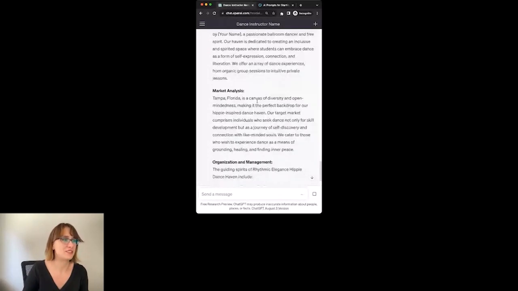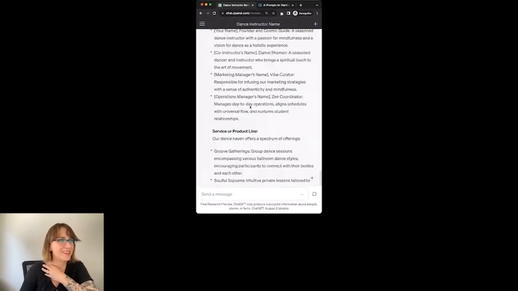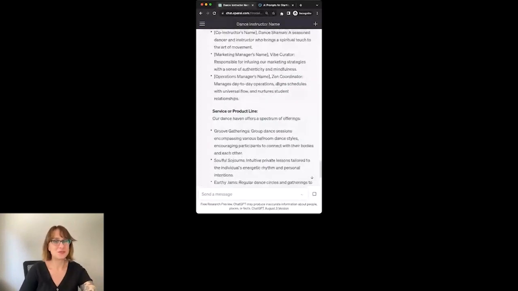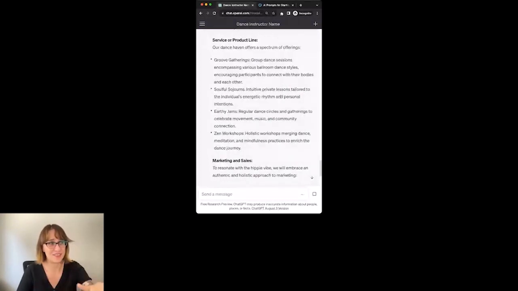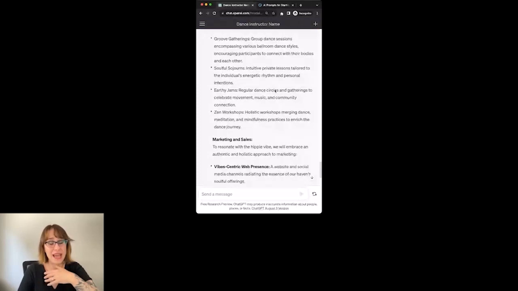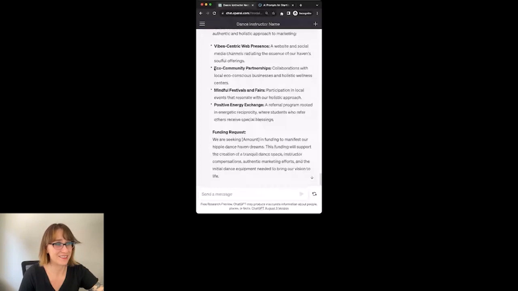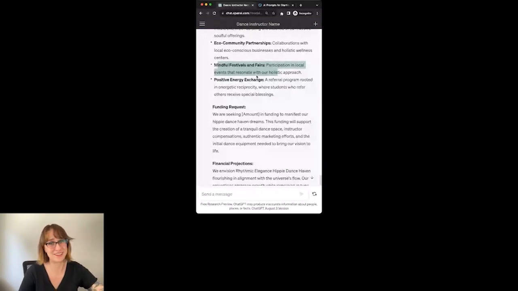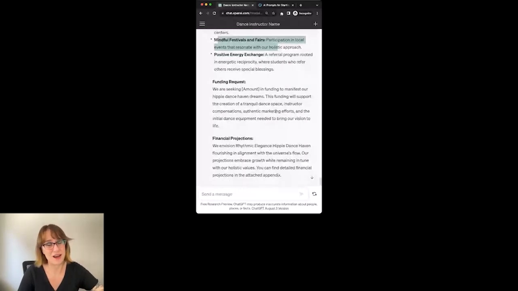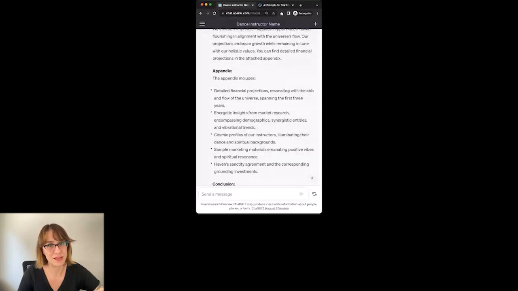There are so many ways to use this. I've seen tons of people use a Zen coordinator and vibe curator. It's making a lot of this stuff up, but some of it is really cool. And you can see how this can give you a lot of ideas and a head start on brainstorming. So there you go. Everything in here, again, focuses on hippie vibes. It's coming at you with festivals and fairs instead of workshops. So this is just a great example of how you can use mega prompts and reprompting to get better results.